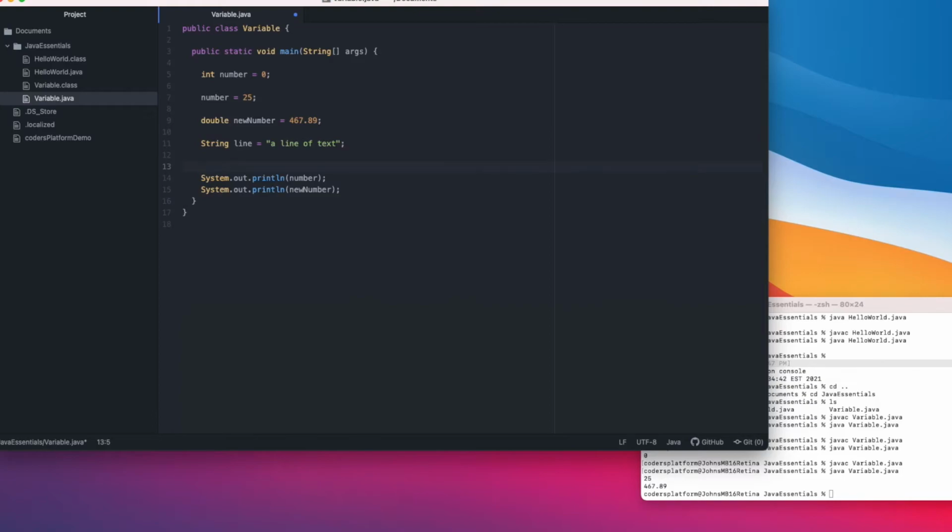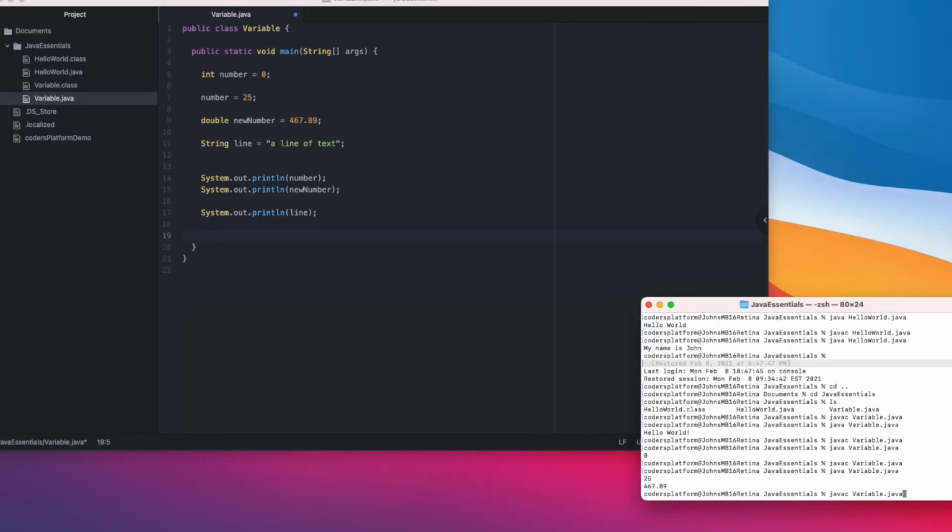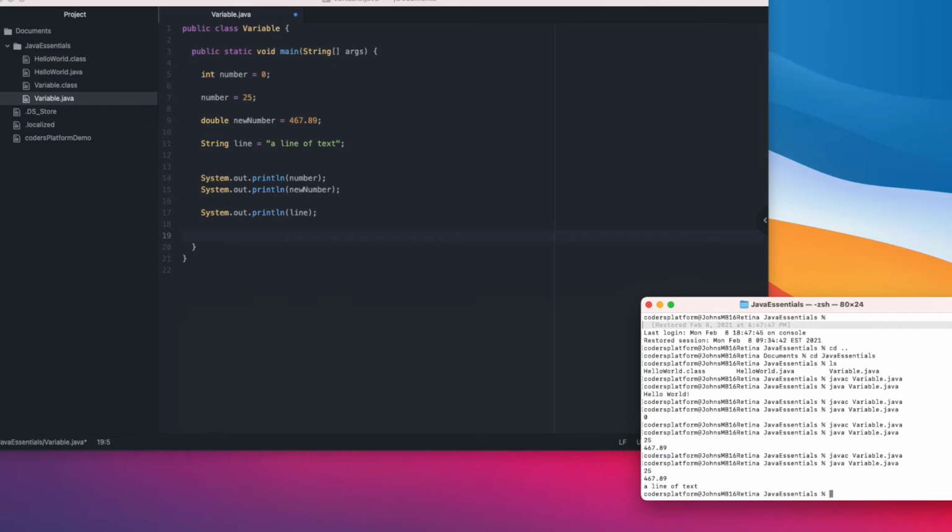I forgot to mention this earlier, but take note that I ended each line of the program with a semicolon. Every line of code in your Java program must end with a semicolon. I'll print this out as well by putting it into a System.out print statement. If we compile and run this, then as you can see, we have first the integer 25, the double 467.89, and the string a line of text.